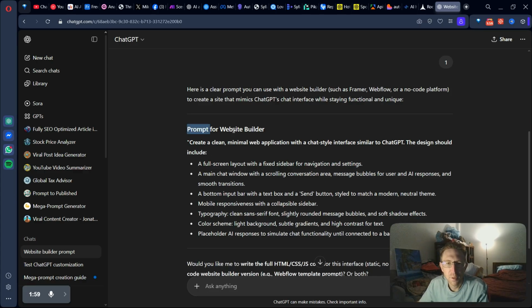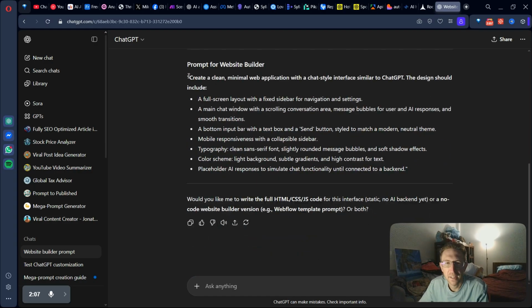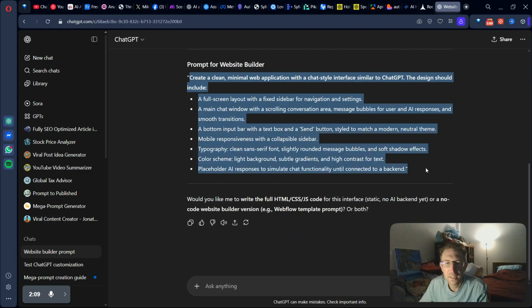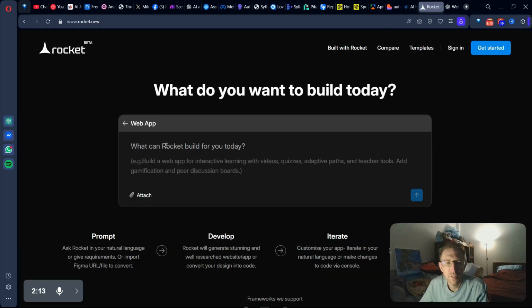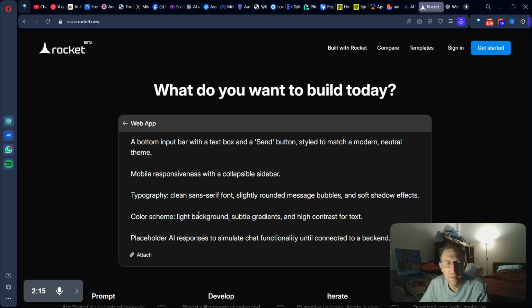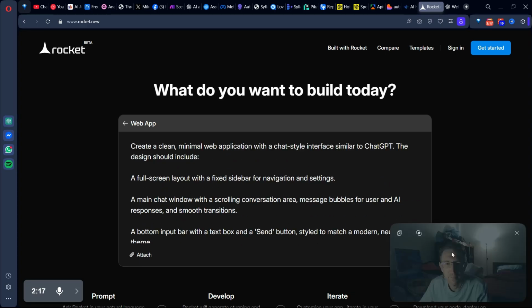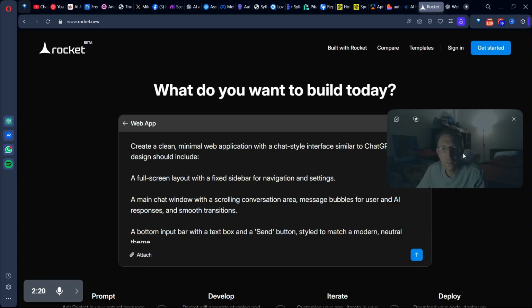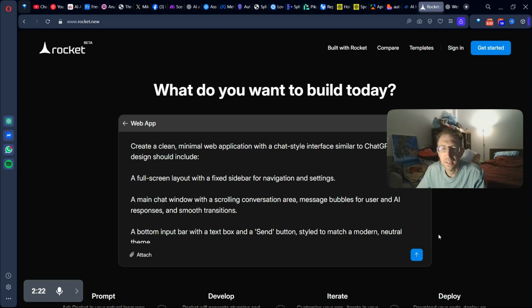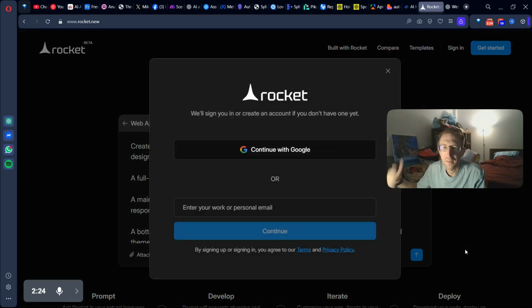So here it is, a prompt for a website builder. Create a clean, minimal web application with a chat-style interface similar to ChatGPT. The design should include yada, yada, yada. So we're just going to copy and paste this. And I'm going to come over to Rocket and paste in that exact prompt right here. Now, all I have to do to start building the website in minutes is just click on the button.